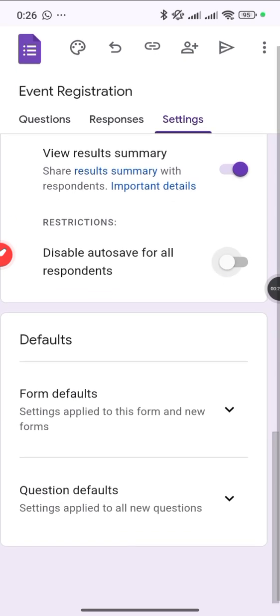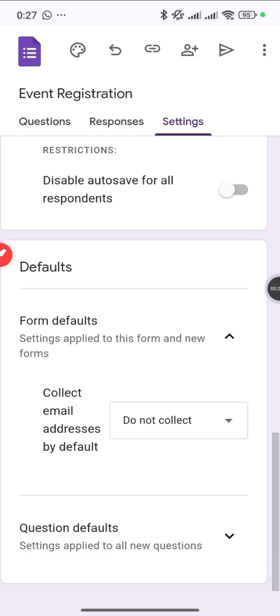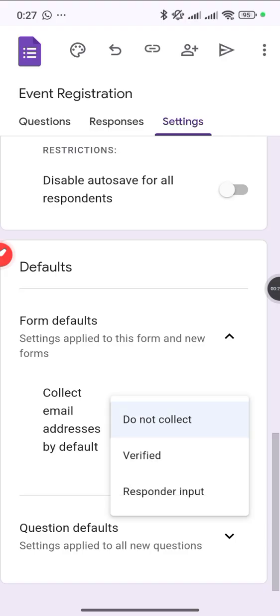All right, the next one is the form defaults. Okay, now what's in that? So if you want the form to automatically collect email addresses by default, you just click on verified and then it will automatically collect email addresses. If you want the form to request them to put in their email, then you click on responder input, to provide a space for them to put in their emails.